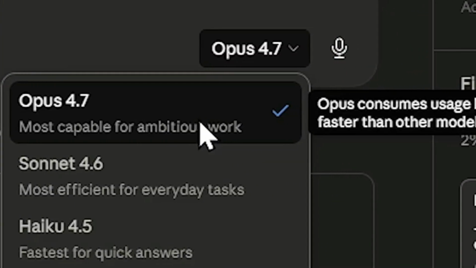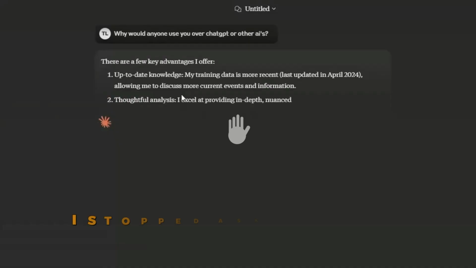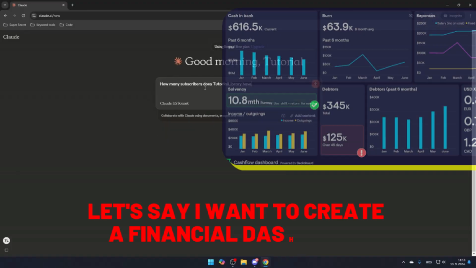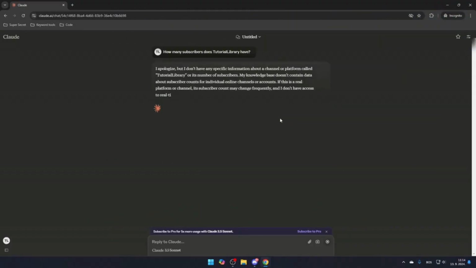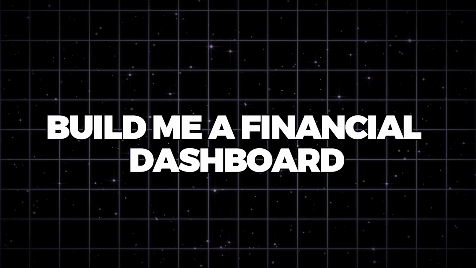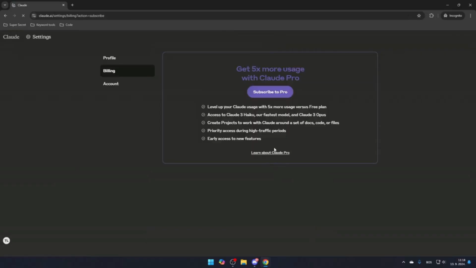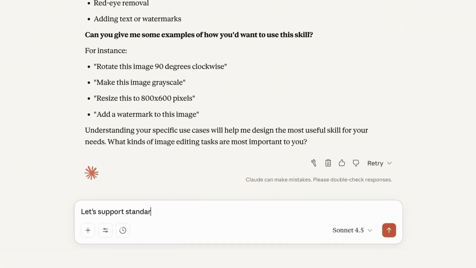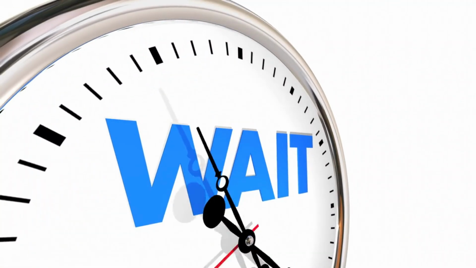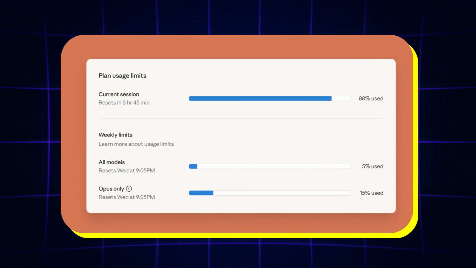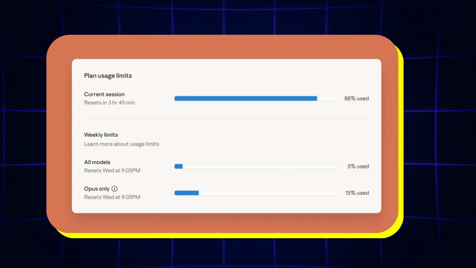The biggest change I made was incredibly simple. I stopped asking Claude to build immediately. Let's say I want to create a financial dashboard. The old workflow looks like this. Build me a financial dashboard. Claude builds it. I look at it. Change this. Claude changes it. Actually, add this. Claude changes it again. Wait, go back. Another revision. And suddenly, I've spent far more usage fixing the original decision than I would have spent planning it.